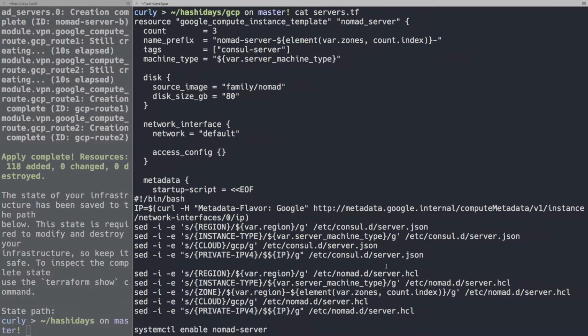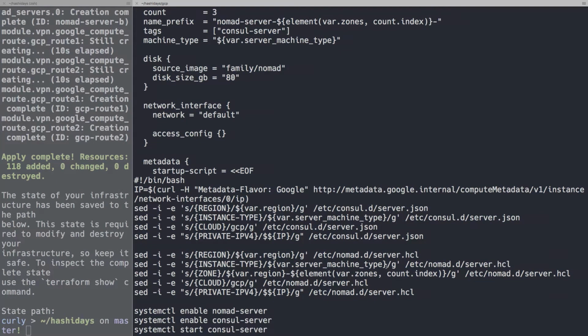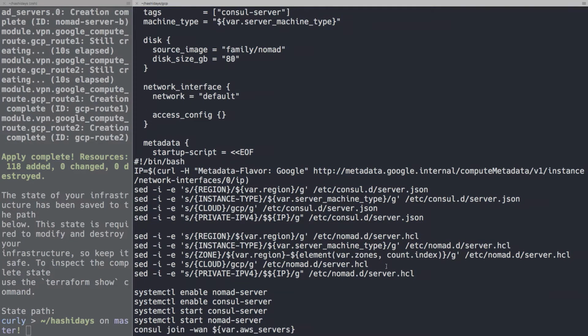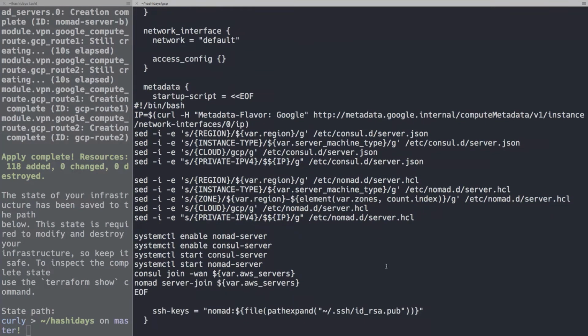It's going to give it a name, and it's going to tag it. The tagging is important, so I'm tagging this with console server. That's how GCP nodes are going to find each other, because they're going to go to the GCP metadata to look up console server tags, and that's how Consul is going to bootstrap the cluster. We're setting up a disk, network interface, and then metadata.